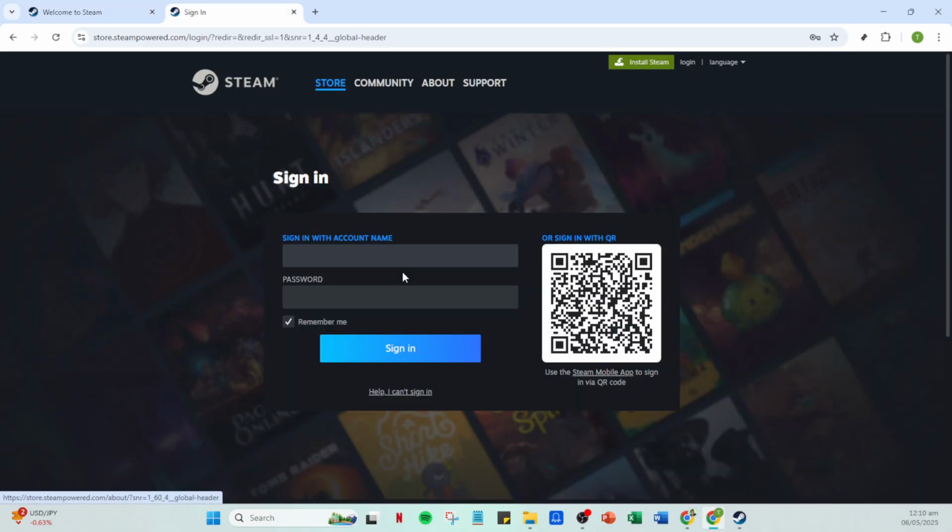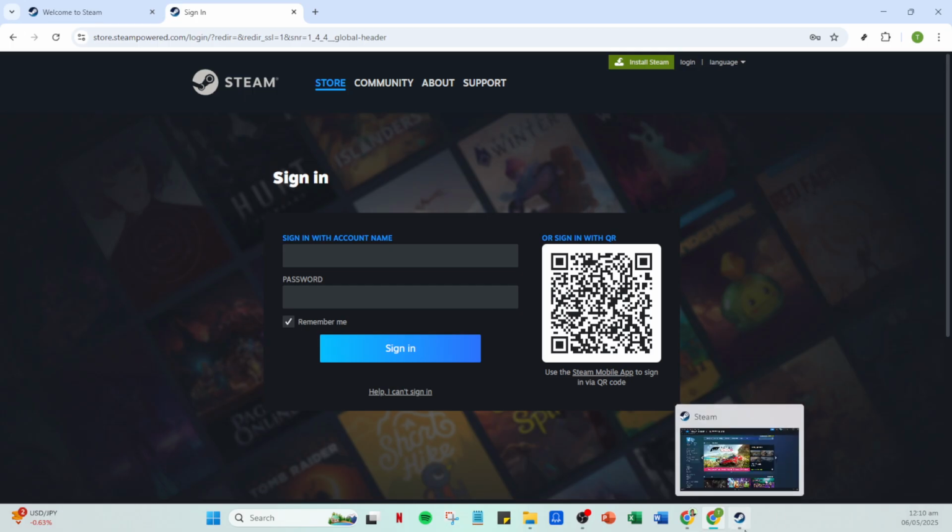Here, type in your account name and password. If you don't already have a Steam account, you'll need to create one by following the on-screen instructions for setting up a new account. After entering your login details, go ahead and click on Sign In. This will take you to the Steam homepage, which serves as your hub for accessing games, software, and other functions within Steam.